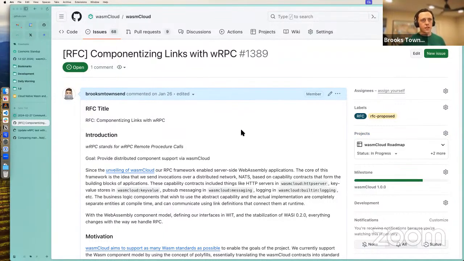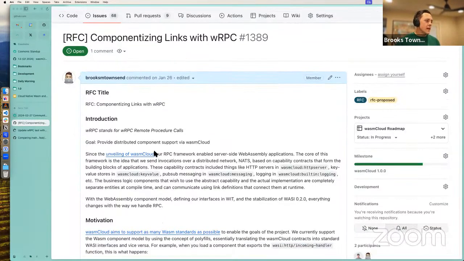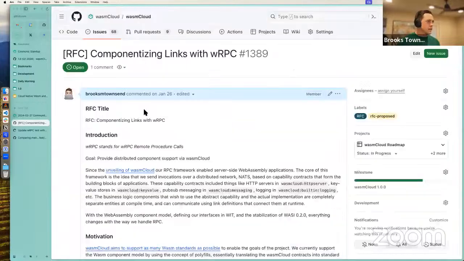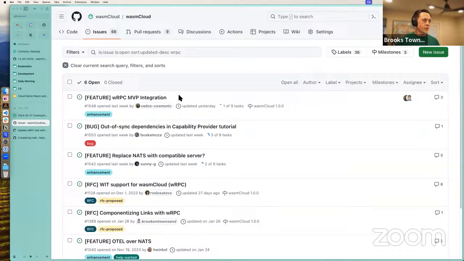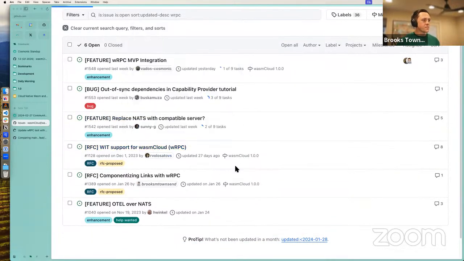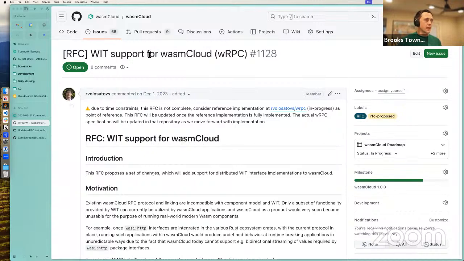So if you're interested in learning a little bit more about what it means in a wasmCloud context, I would recommend this RFC, which was written by some super smart guy, whoever this is, that talks about how wasmCloud changes in terms of WRPC. And then I have another linked PR. If you search WRPC in the wasmCloud repository, you will find these. This one, written by an even smarter man in the wasmCloud org, really talks in depth about WRPC.